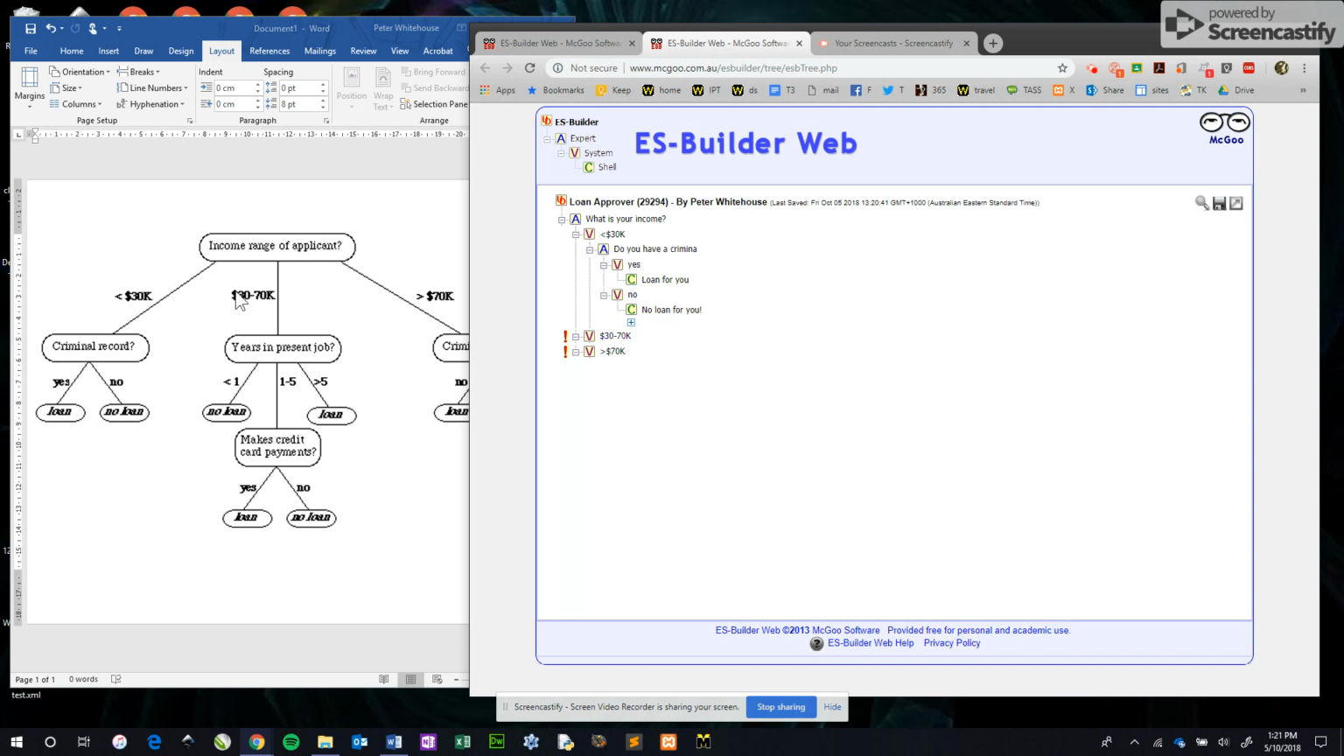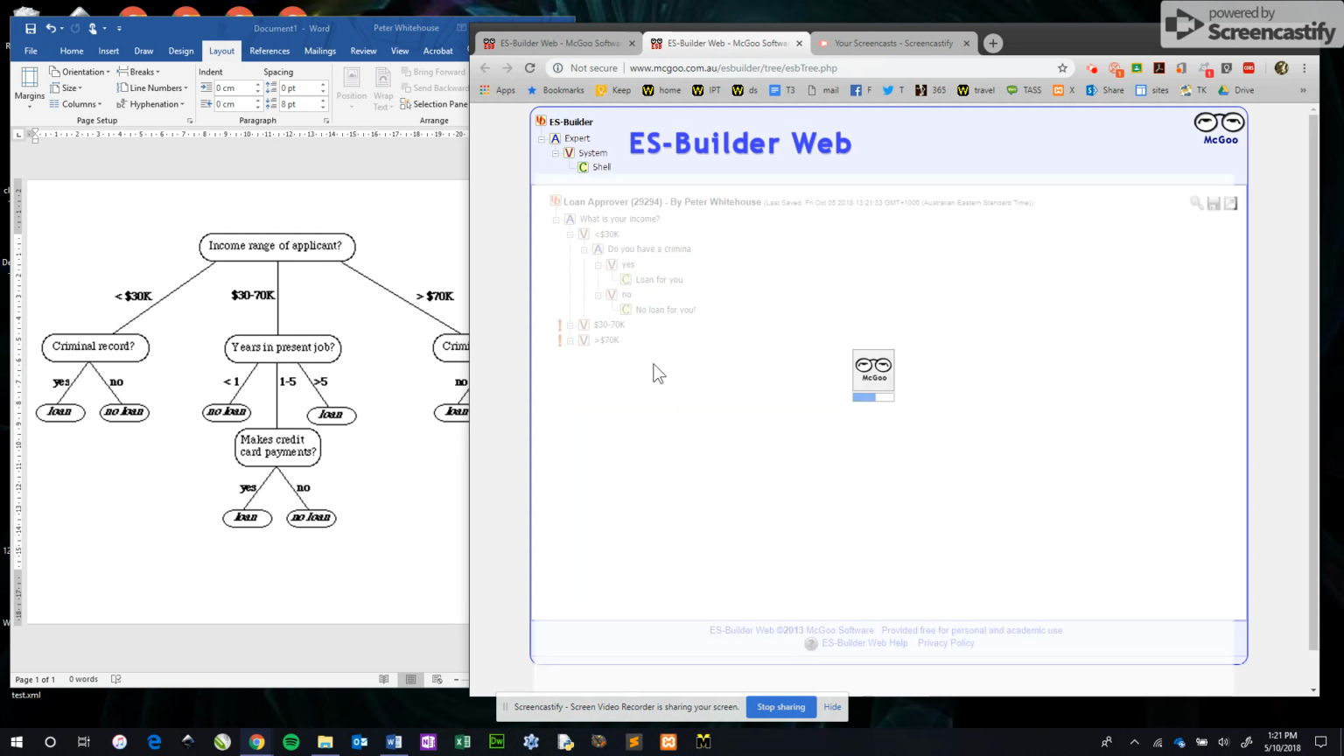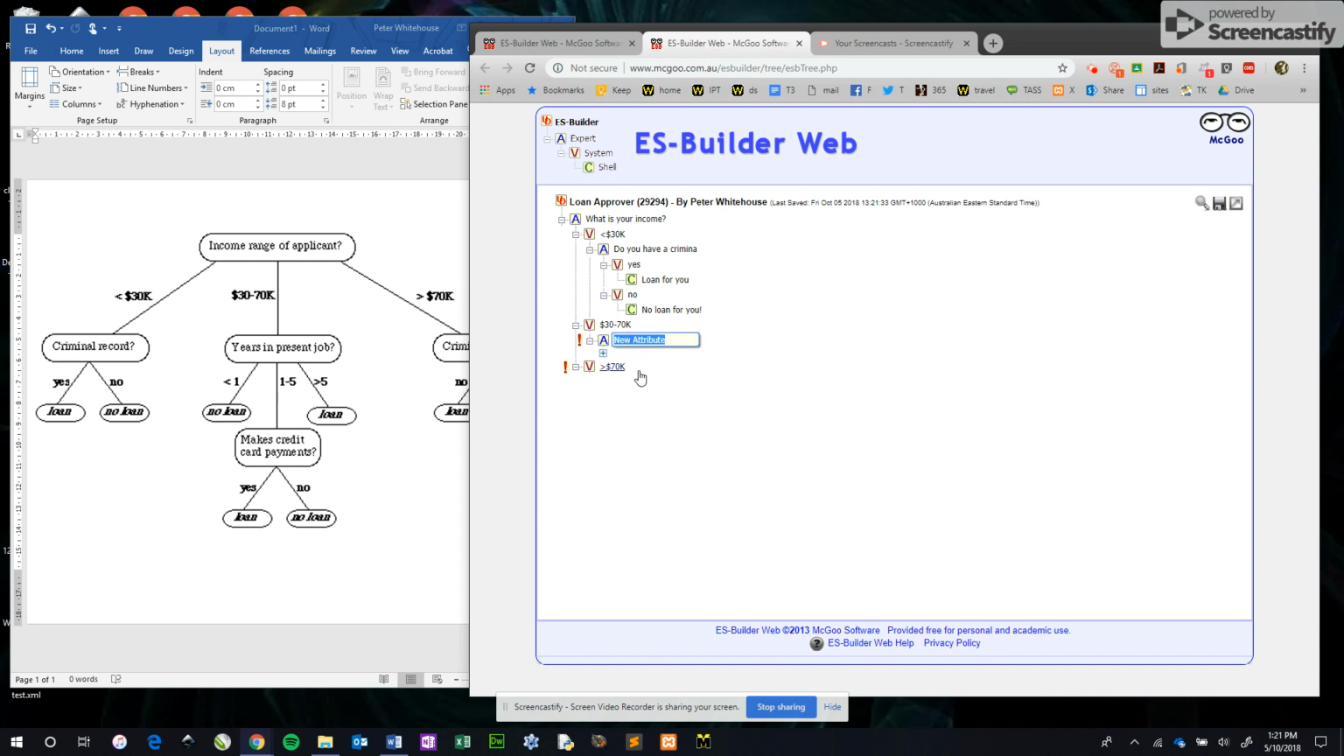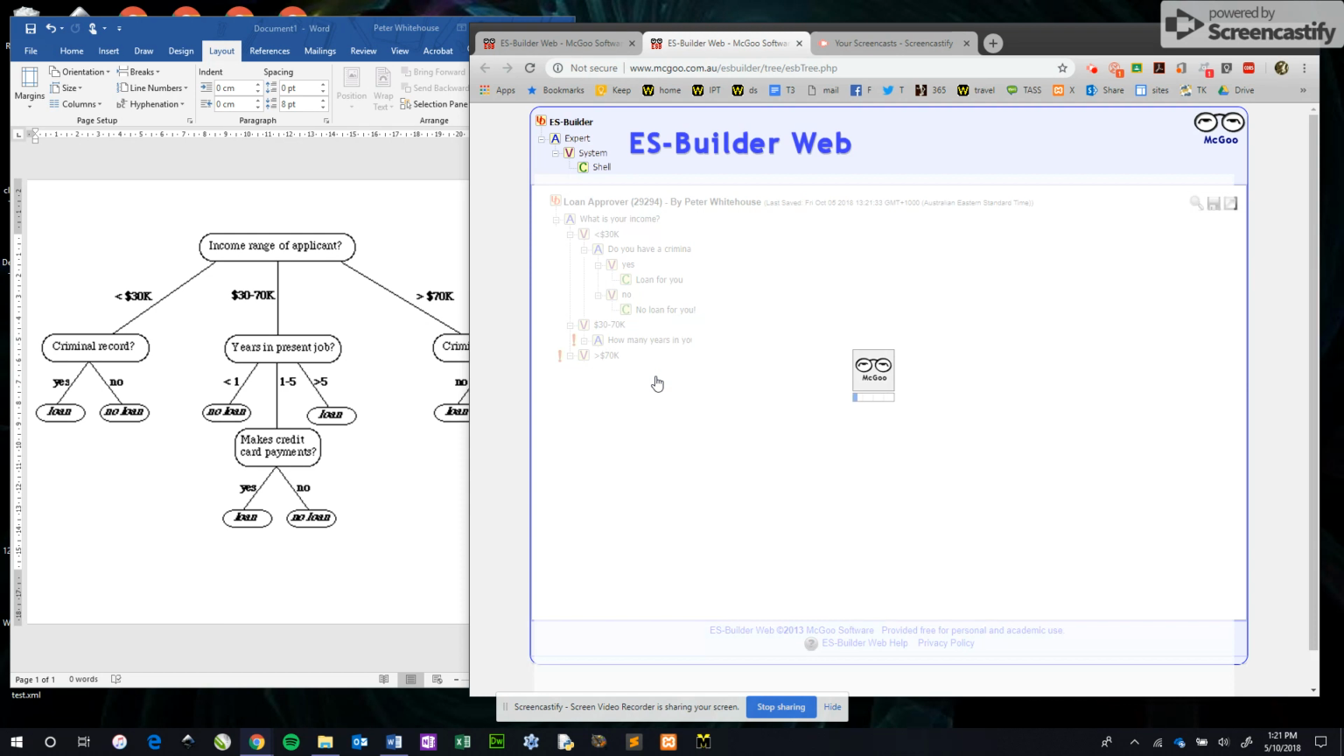Let's do the 30K to 70K. That introduces another question. So we add an attribute, and the attribute is how many years have you been in the current job? And in this case, we've got 3 possible answers. So we can go add value.